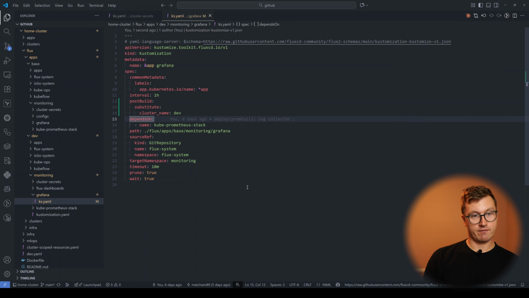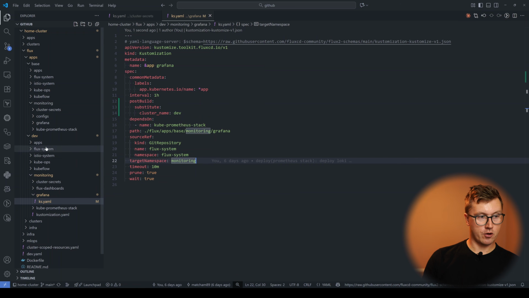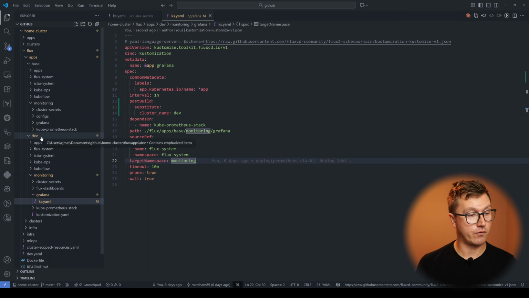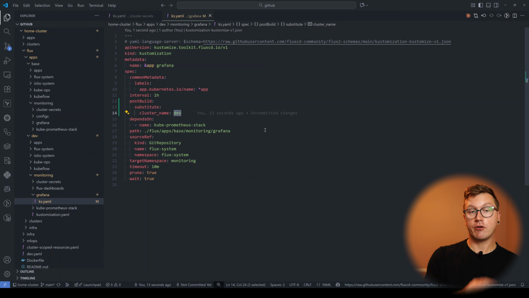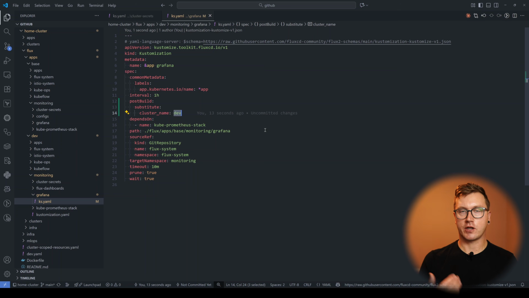Cluster name, dev. So then if I was so inclined, I could actually just copy this whole dev directory, create a new one for prod, so, production, and just update this to prod, and it will deploy everything exactly the same. It will be a mirror image on a brand new cluster for production. And that's how I could do it.